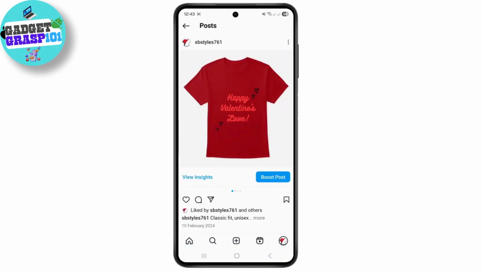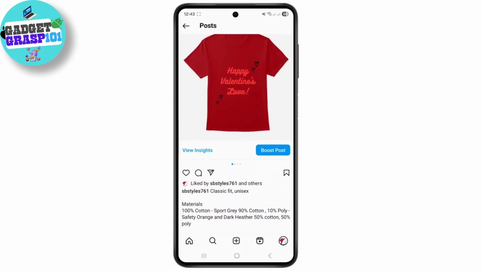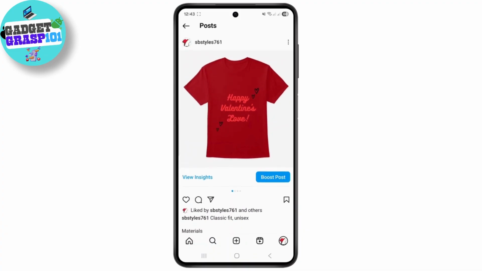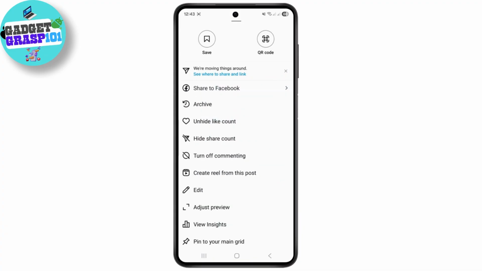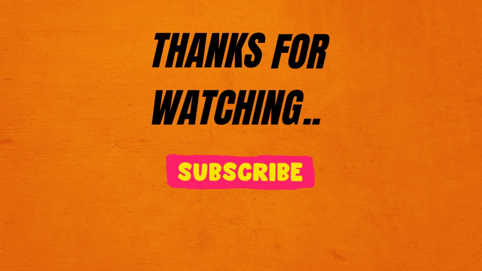That means, as you can see, currently my likes have been hidden just like this. You can basically turn this on from over here as well. Simply tap on this three dot icon on that particular post and simply click on hide like count.